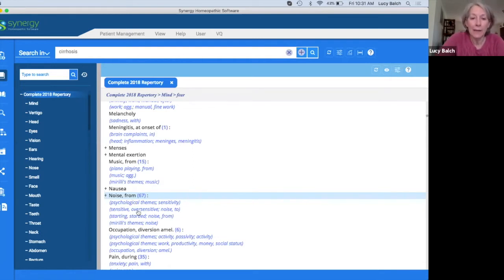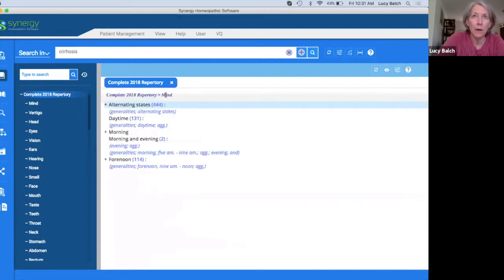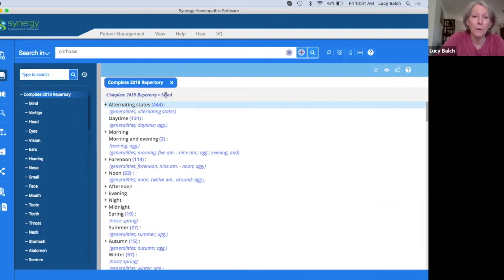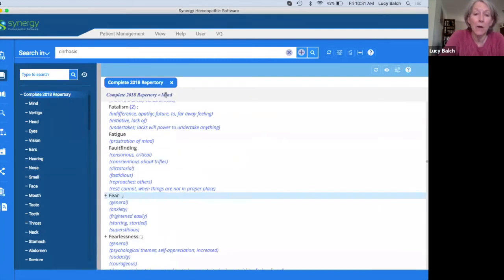And then I really liked the one from before, which I'm going to get to by going back to mind. I can't quite remember where that one was, so I'm going to go look at that cross-reference again. I'm going to go back to anxiety in mind.